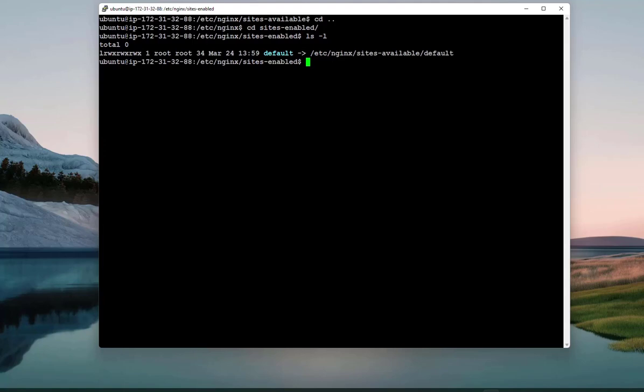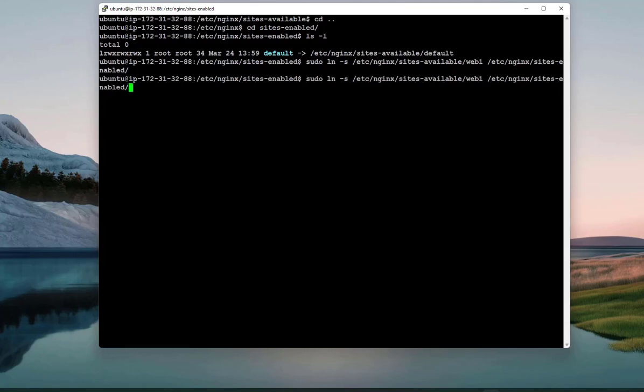Now we'll create our both website links. Same we will do for our second website. Verify it.